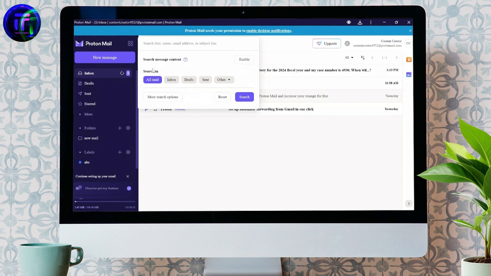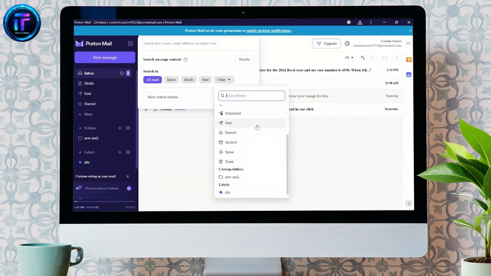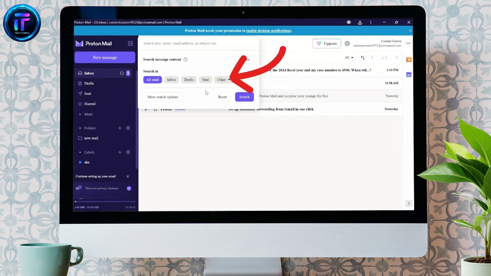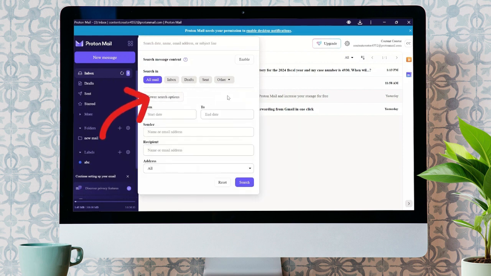From here, you can select many customizations like Search in All Mail, Inbox, Draft, Sent, and many others will also appear after clicking into other options. And if that's not enough, you can see more options by clicking on the More Search Options button.